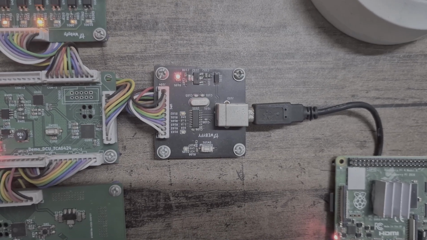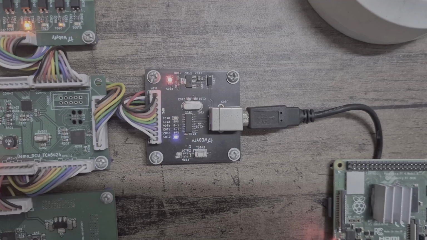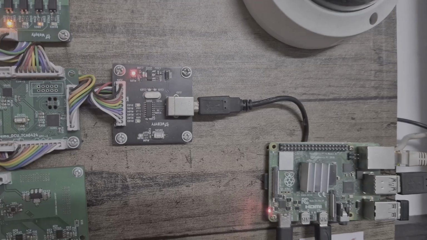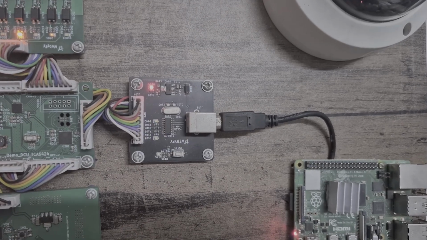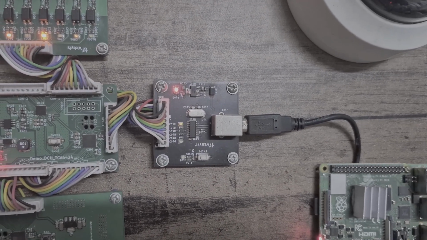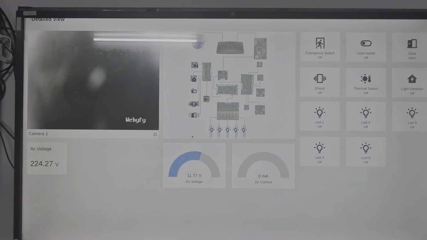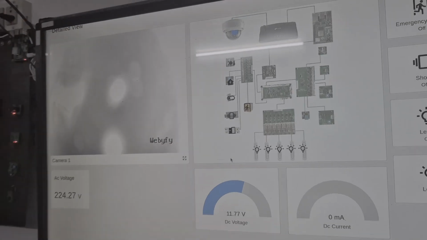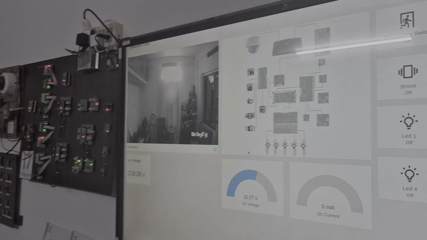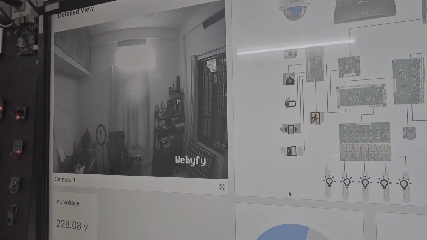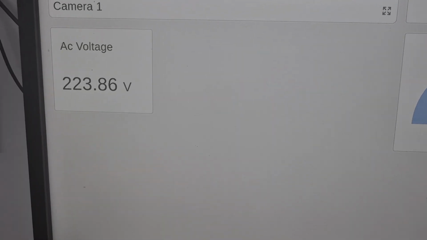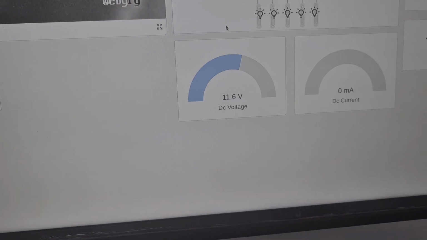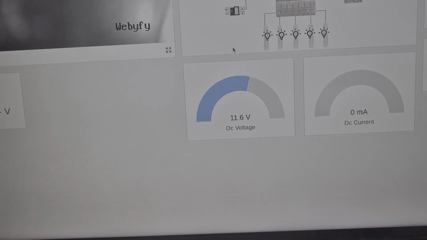This is a communication board. In this setup, we use USB to communicate to the Raspberry Pi shown here. We can also communicate via other protocols such as Wi-Fi, Ethernet, etc. This is the interface of Reach. First, we can see the camera. When it is turned on, we can see it here. The AC voltage, DC voltage, etc. are measured from those sensors. All the data from the sensors collect and reach the Raspberry Pi.